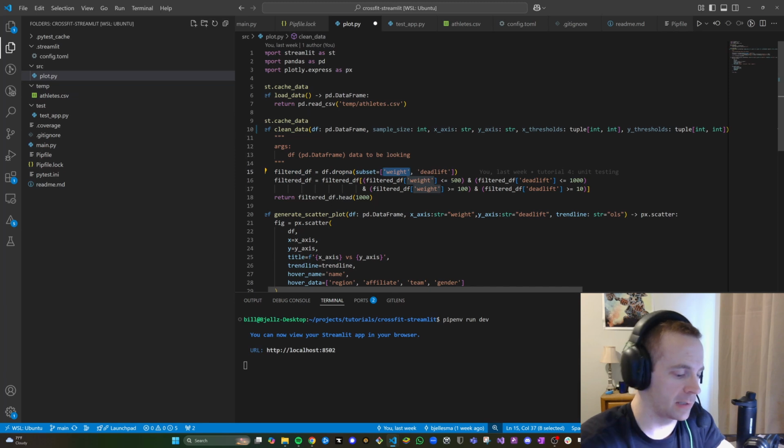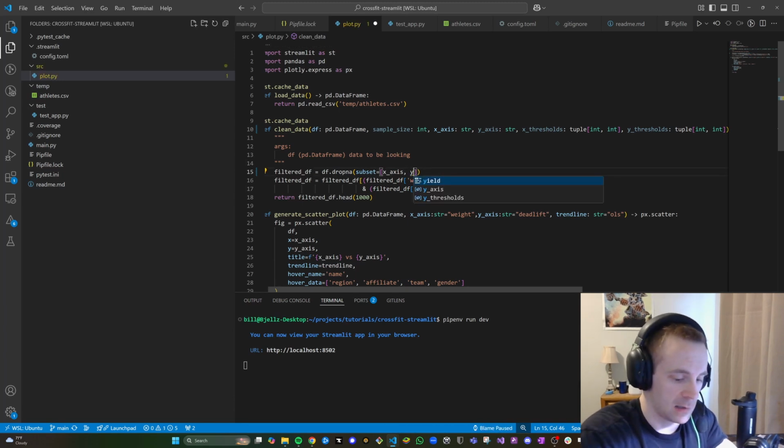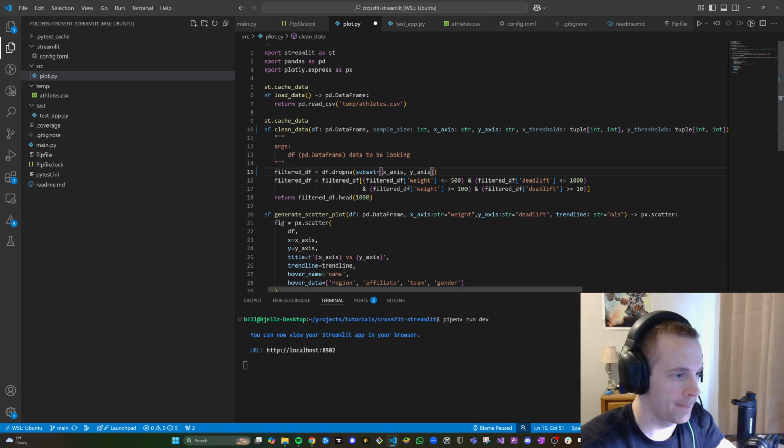So the first thing that we can do, x-axis and y-axis, x-axis, y-axis. This will change to the sample size that we'll put in there.